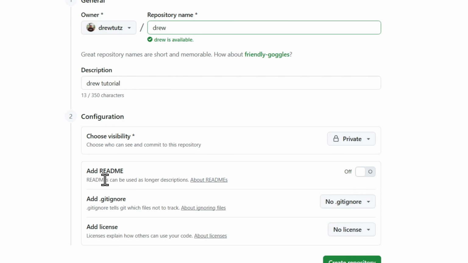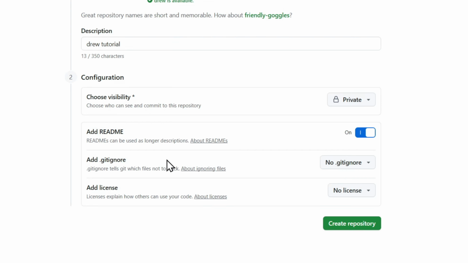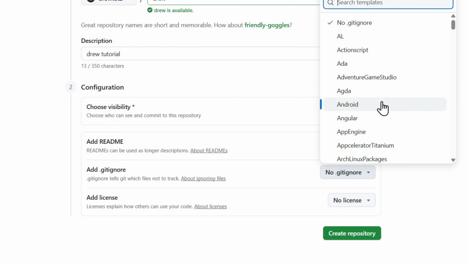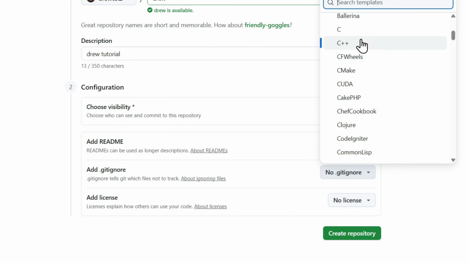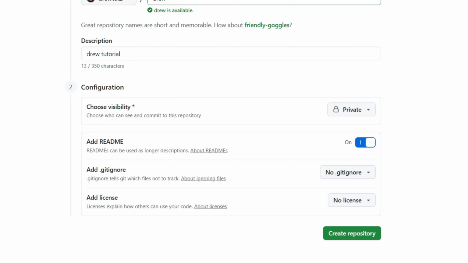Now from here, we can go ahead and you can choose to add README. It's really up to you if you want to do that. Let's turn that on, for example. And here you can see it says .gitignore. You can choose. Here it has other things such as Android or whatever it is. You have a ton. You can choose C++. You can do whatever it is, right? So it just basically tells Git which files not to track, right? And as you can see, the description is there. So I'm going to just leave it as that, no, right?